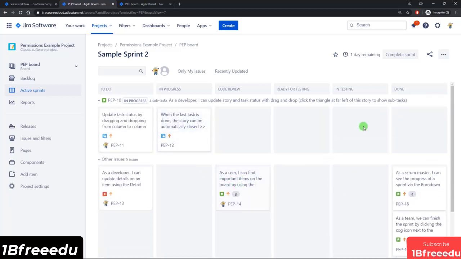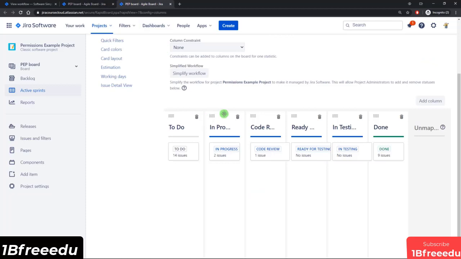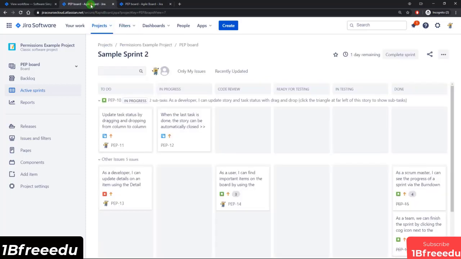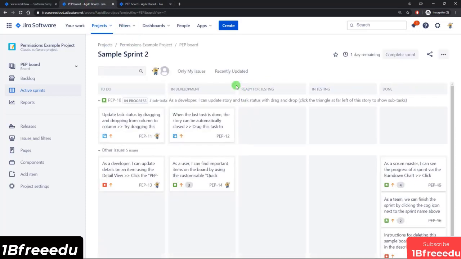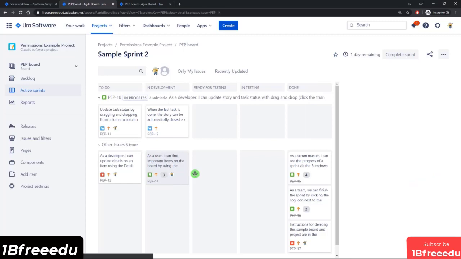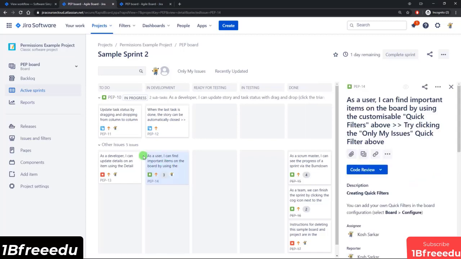Another thing you could do is, if I go back to the settings, the columns, I could maybe map the code review to the in progress column and maybe call this in development. So what that means is anything that's either in progress or code review means that it's with the development team. So you could do it that way and then come back. Now, obviously the code review column gets removed because there is no status mapped to it. So now we've got in development, and you see that this issue that is in code review is now showing up in this column.